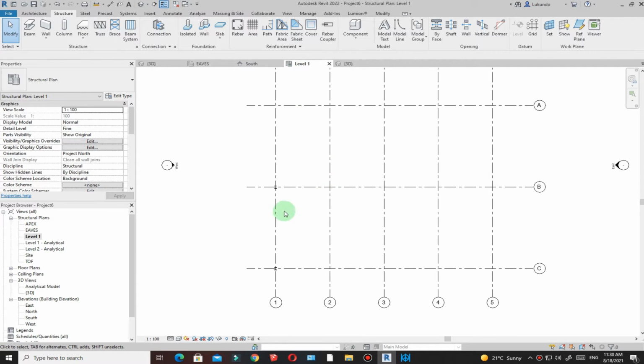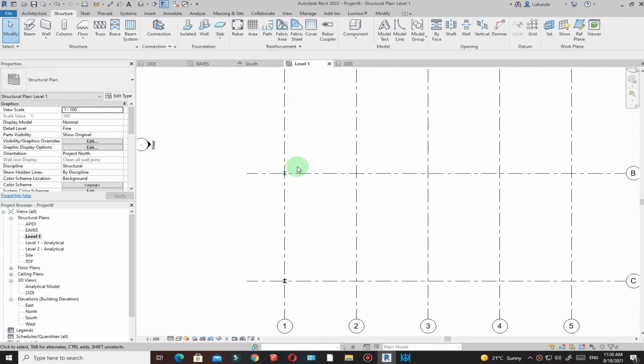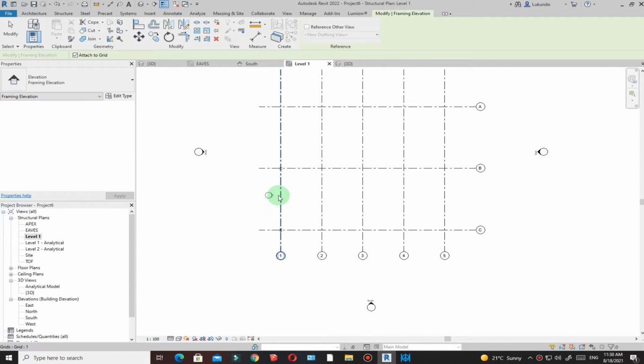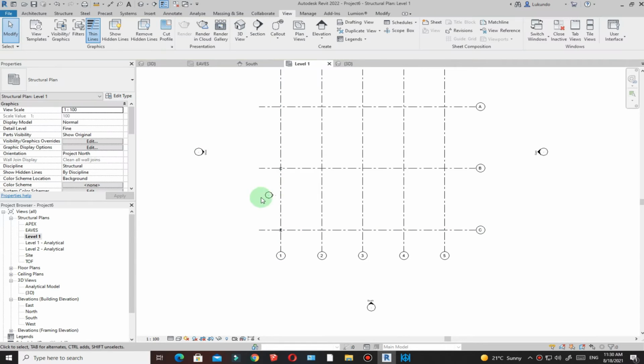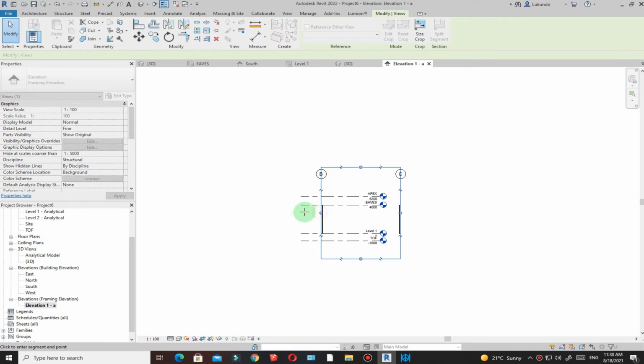Then I'll simply go back to level 1 and create an elevation where I should be able to place my rafters. Okay, so simply go to view, then click on elevation, then framing elevation. Then hover your cursor there and click once, then click on modify. Then this elevation that you've placed is right here. So you can double click there to open it, then change to fine level of detail, select on the box and grow it bigger so that you're able to see the 2 columns.